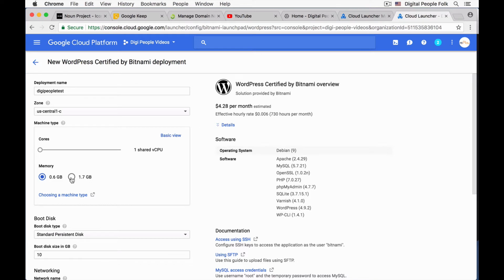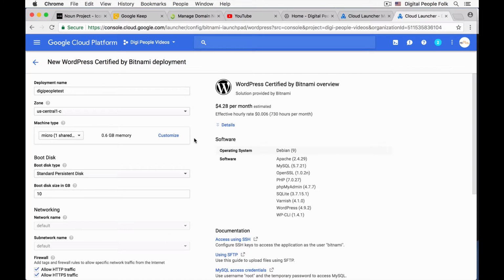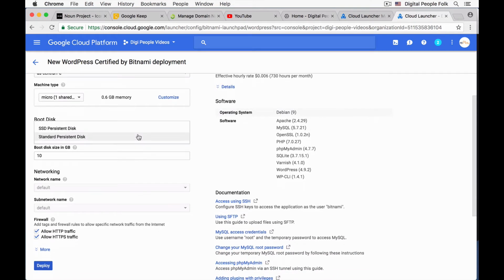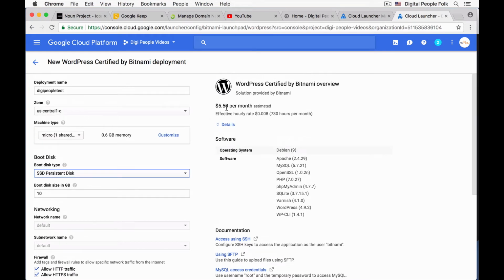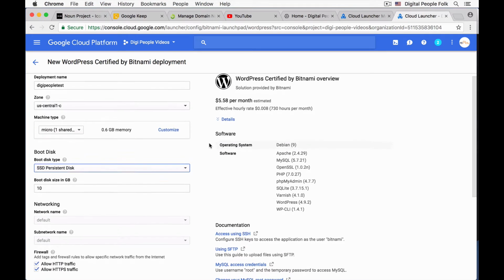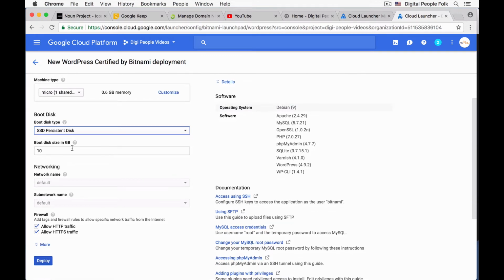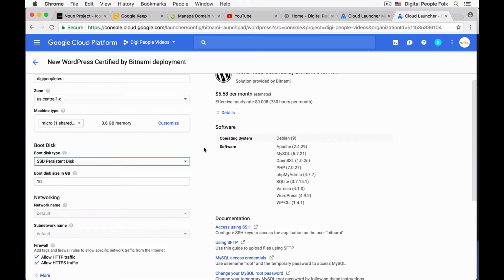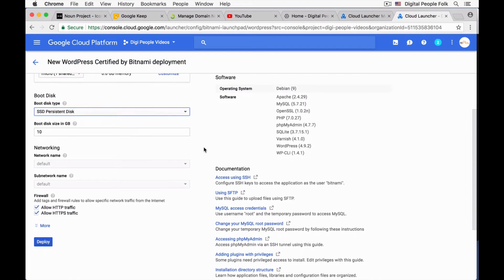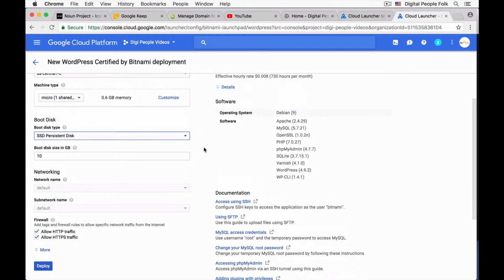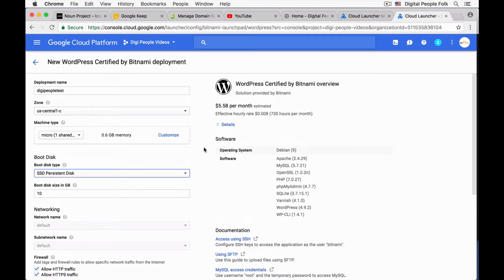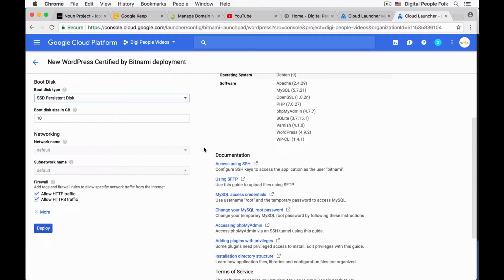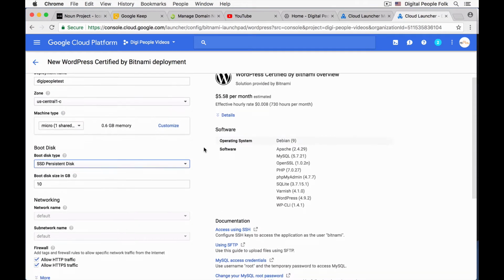Then you can customize the memory if you want, make it bigger if you think that you're going to need more memory for this. Your boot disk, you can make it SSD so it's a little bit faster, which will cost you about $1 more a month. Then there's your boot disk, and this is the disk where all of your files are going to be shared, and there are options to change this, but using a plugin from WordPress, and that can be covered in another video.